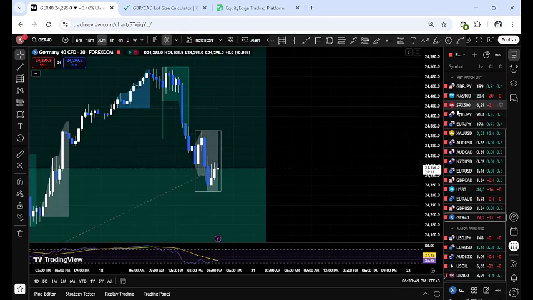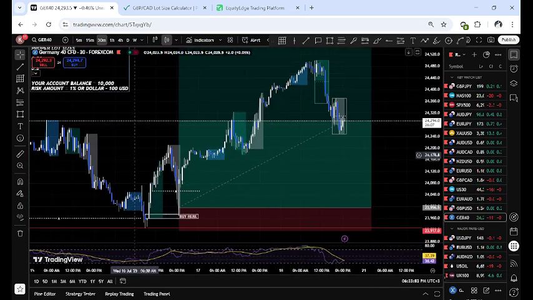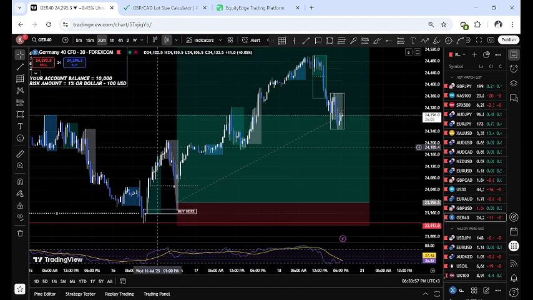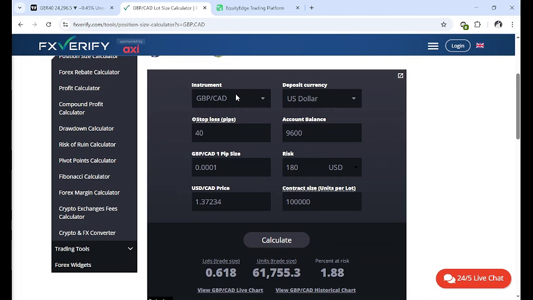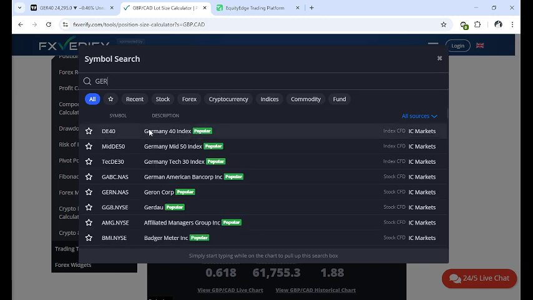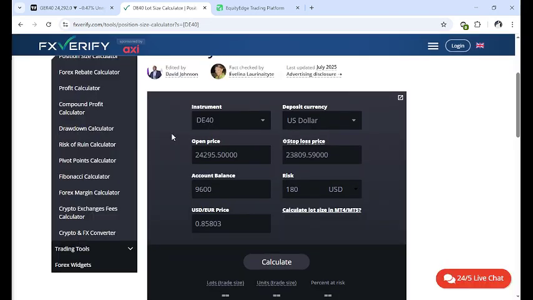This one here that I am into right now is running in profit. With this one, you will come here and search for German. Let's see, is it German 40? How do they call it? German, and this is it. German 40. Then you can see things change now.